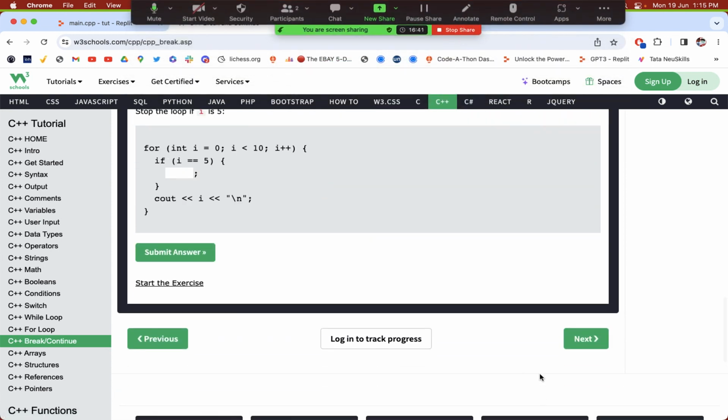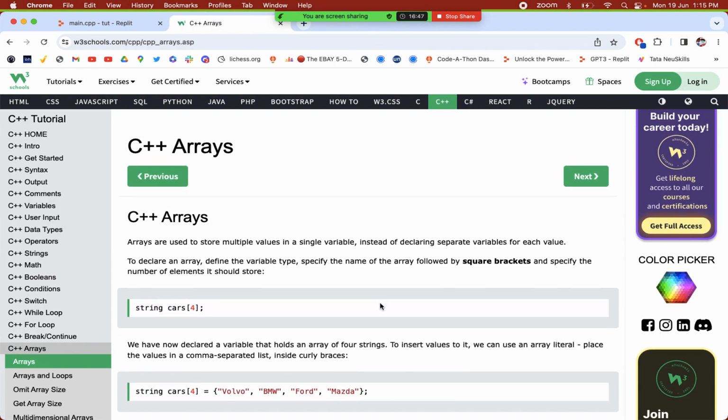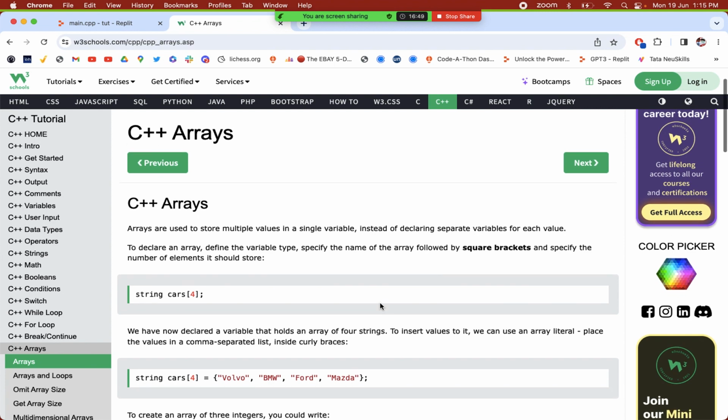Okay. Next we are on arrays, and in this chapter we'll study in detail about arrays, and then we'll create the battleship game. So C++ arrays. Arrays are used to store multiple values in a single variable instead of declaring separate variables for each value. So you can store multiple values in a single variable using arrays. To declare an array, define the variable type, specify the name of the array followed by square brackets, and specify the number of elements it should store.